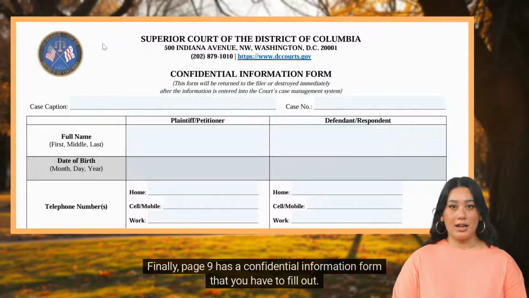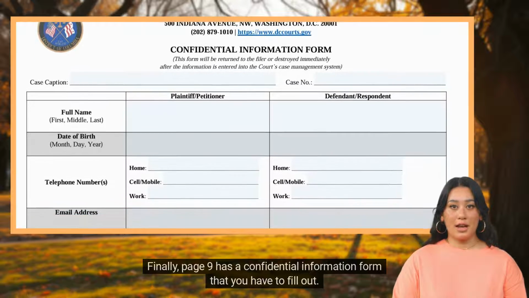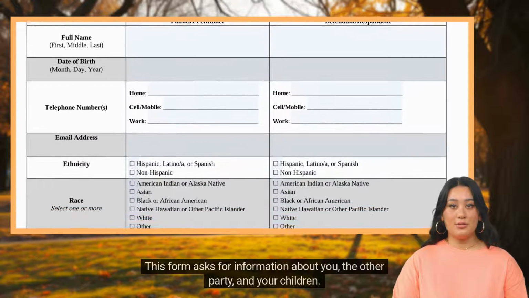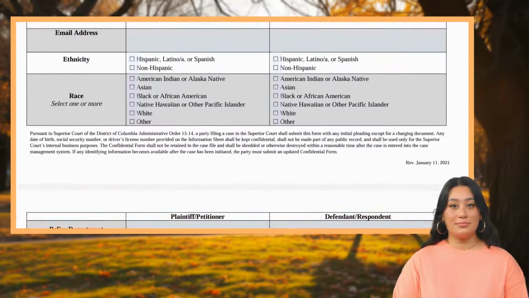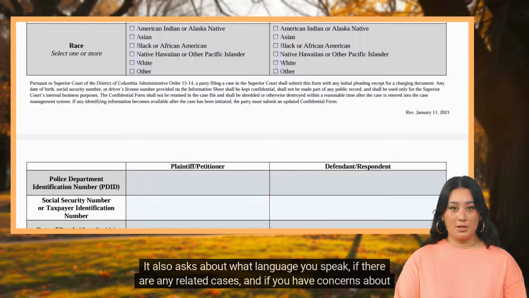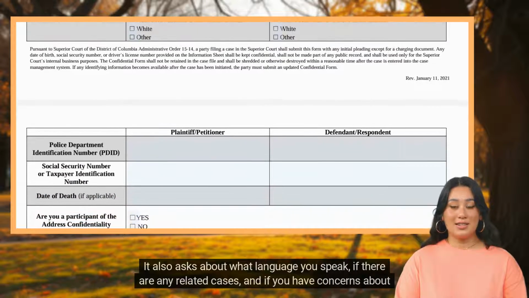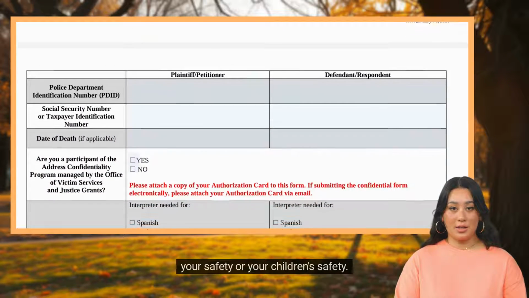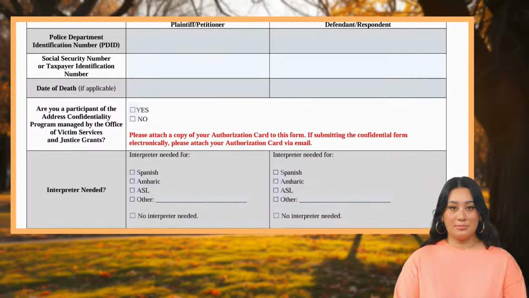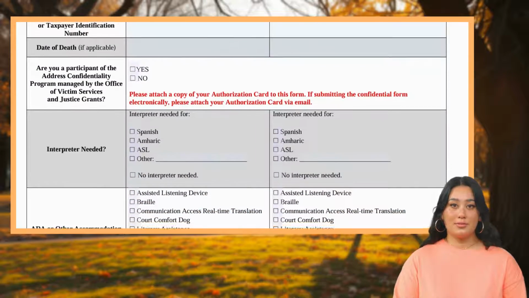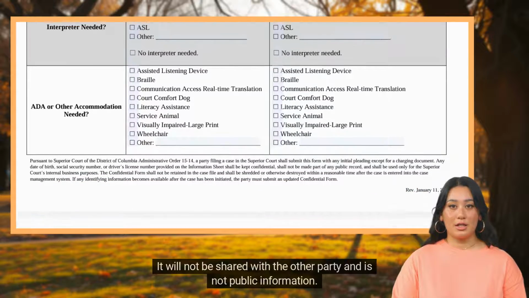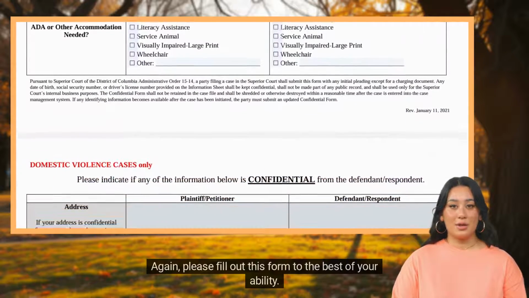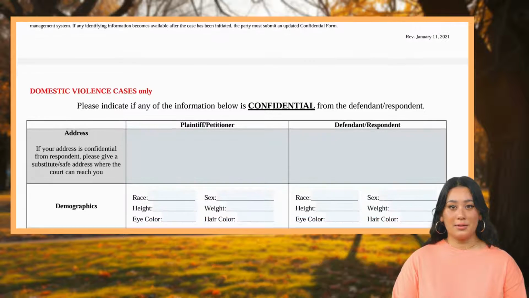Finally, page 9 has a confidential information form that you have to fill out. This form asks for information about you, the other party, and your children. It also asks about what language you speak, if there are any related cases, and if you have concerns about your safety or your children's safety. This information is just for the court. It will not be shared with the other party and is not public information. Again, please fill out this form to the best of your ability.